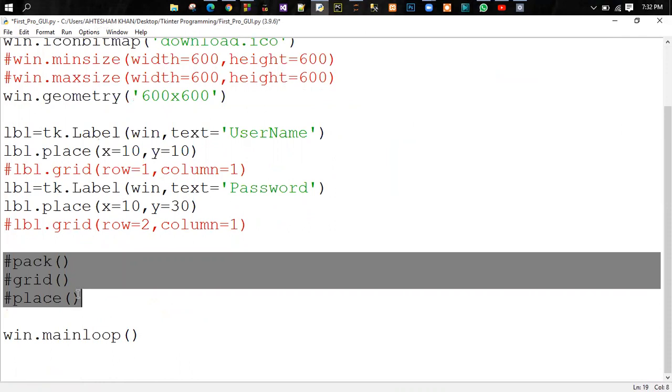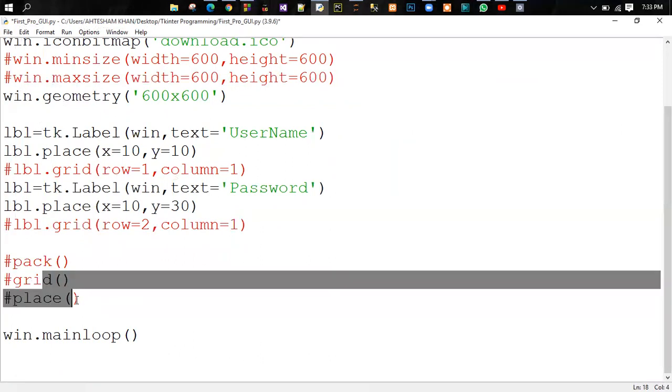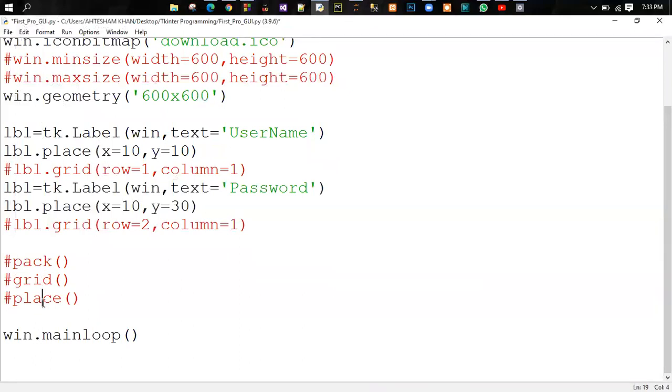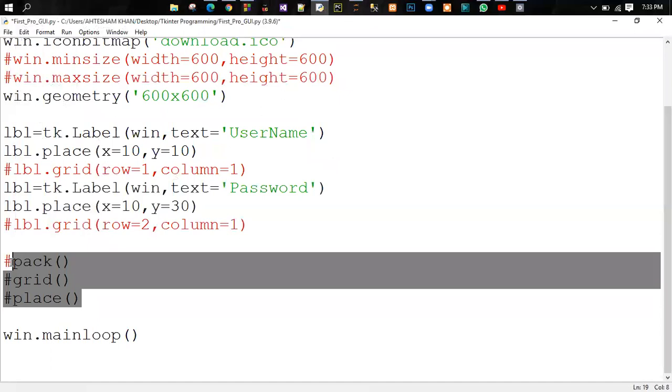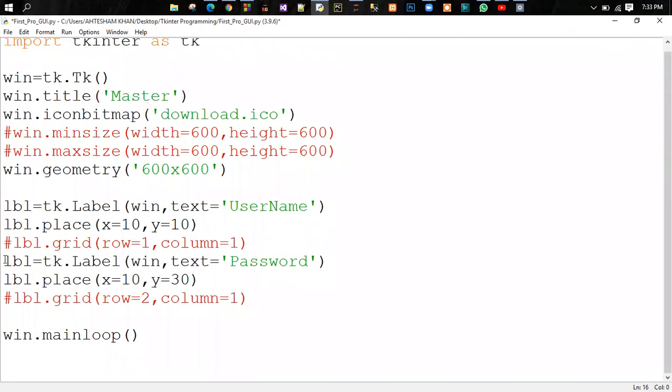Generally these two methods, grid and place, are widely used. So we will use grid or, from time to time, the place method, whenever it is required. Now, is the thing clear, yes or no? Yes. Whatever I have discussed today in this section, all the things are clear. Yes. Okay, so let's move to the next control.